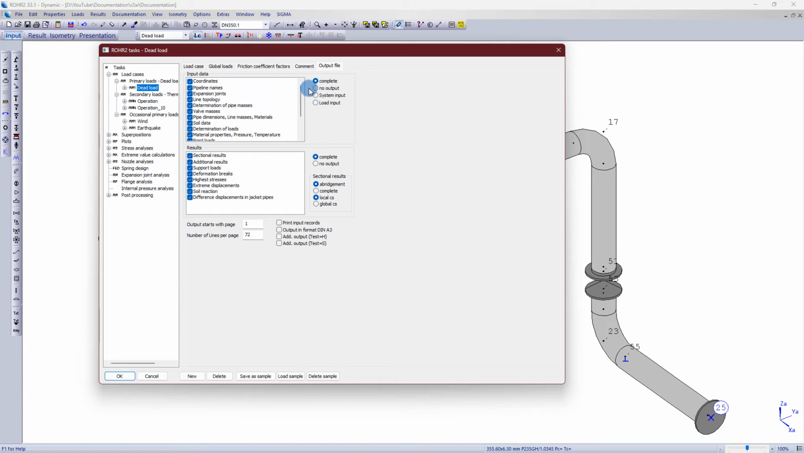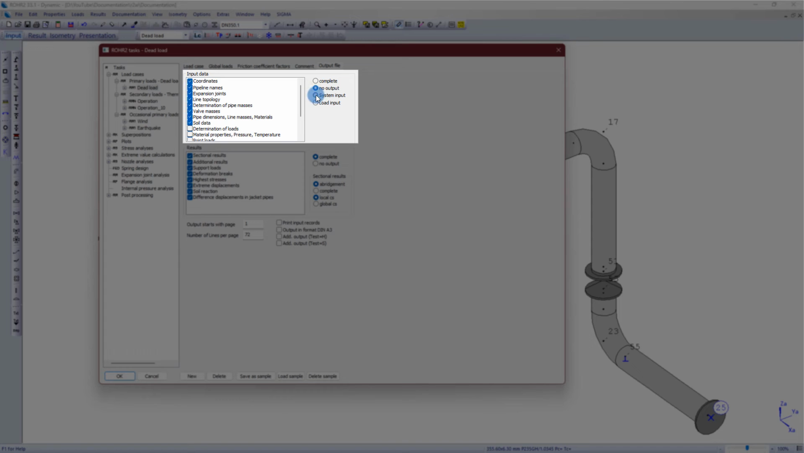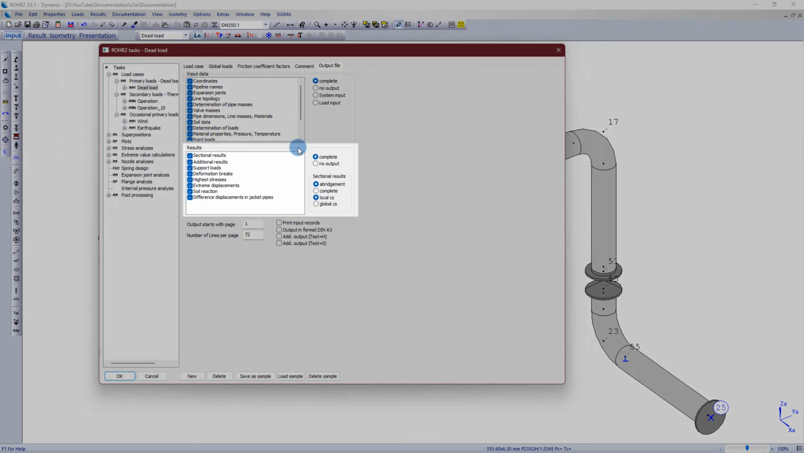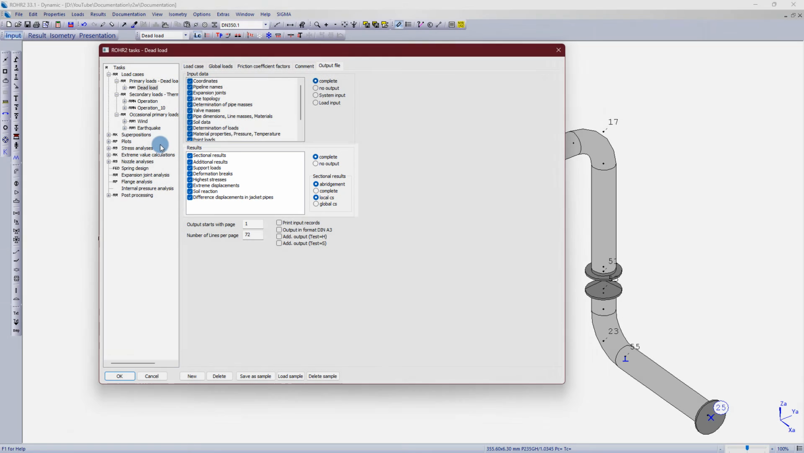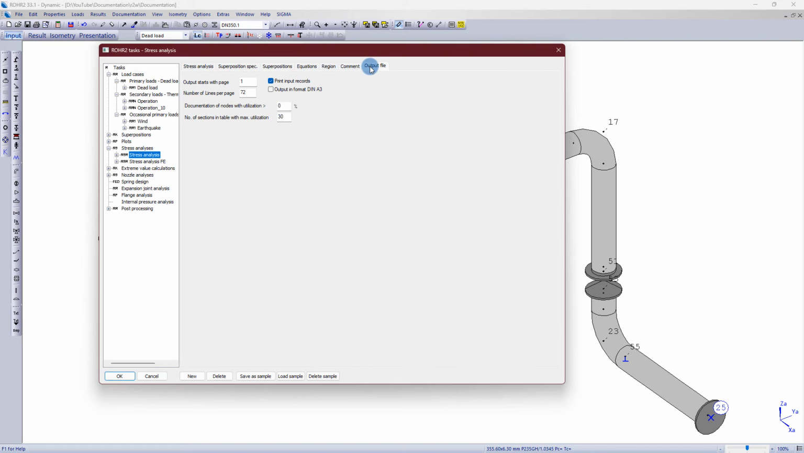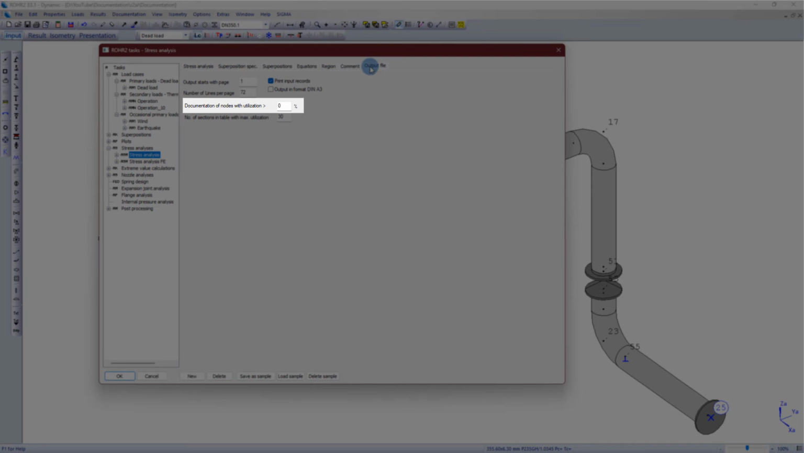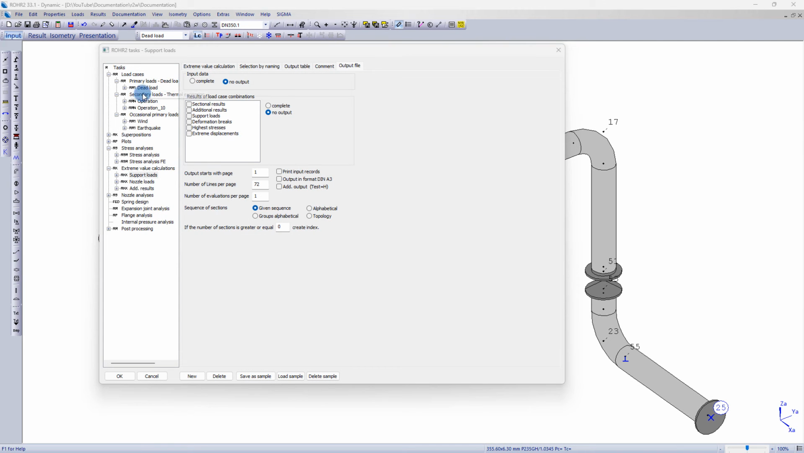The output of the individual load cases includes in the standard setting also the listing of all input data. Which input data is printed can be defined by predefined filters or manually. The same applies to the results display. Here it is also possible to switch between a compressed view and the local or global coordinate system. For the output of the stress analysis, the documentation can be limited to the nodes that have a stress utilization greater than a manually defined value.